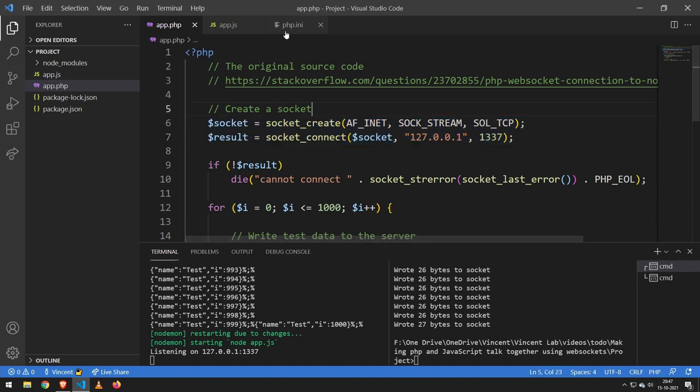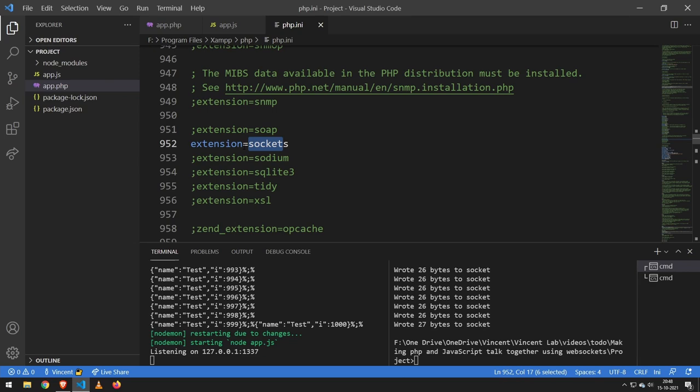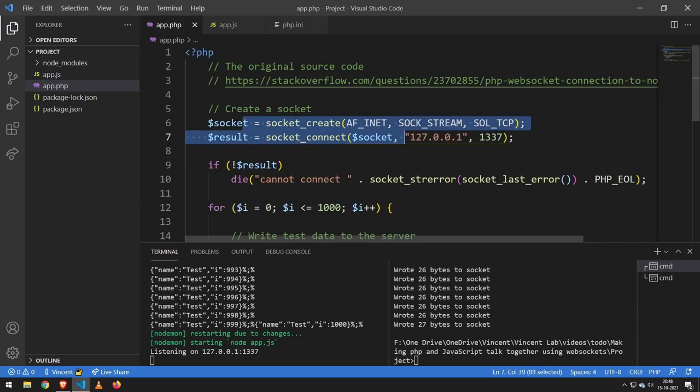Oh yeah, one thing I want to show you guys, if you want to play around with this, I will of course leave the code down below as usual. In your php.ini file, you will have to enable sockets, because else you will get an error, and that's the reason.